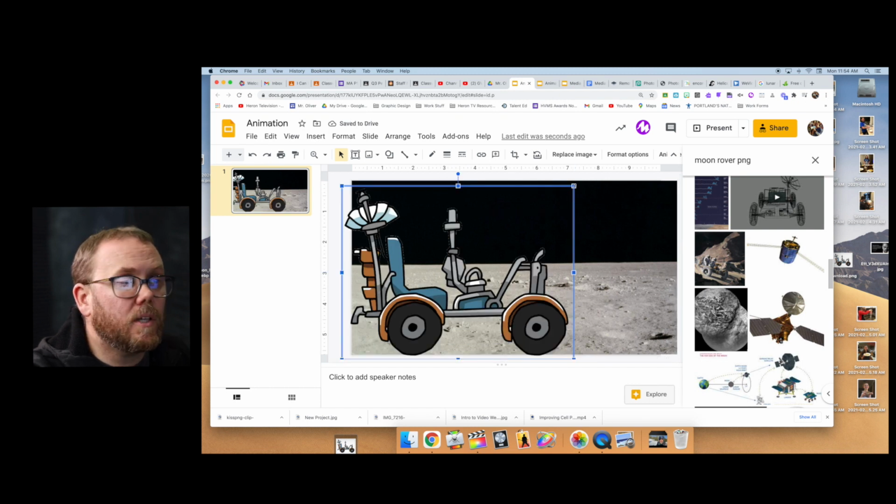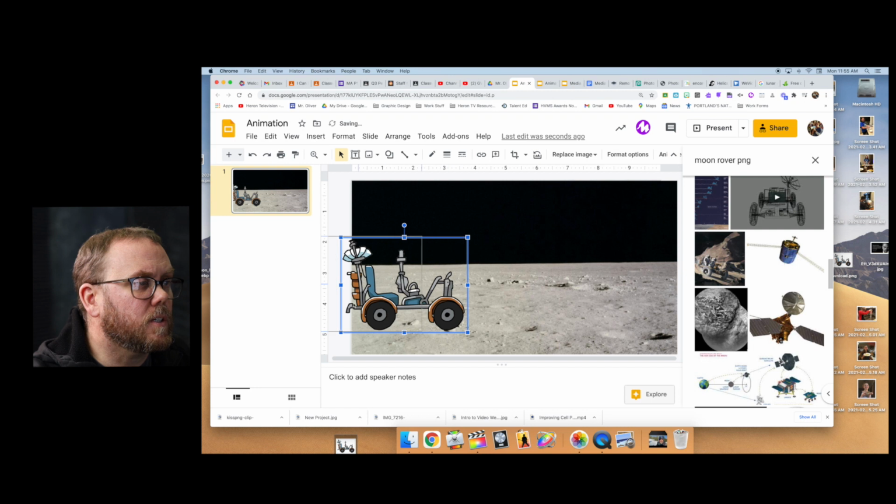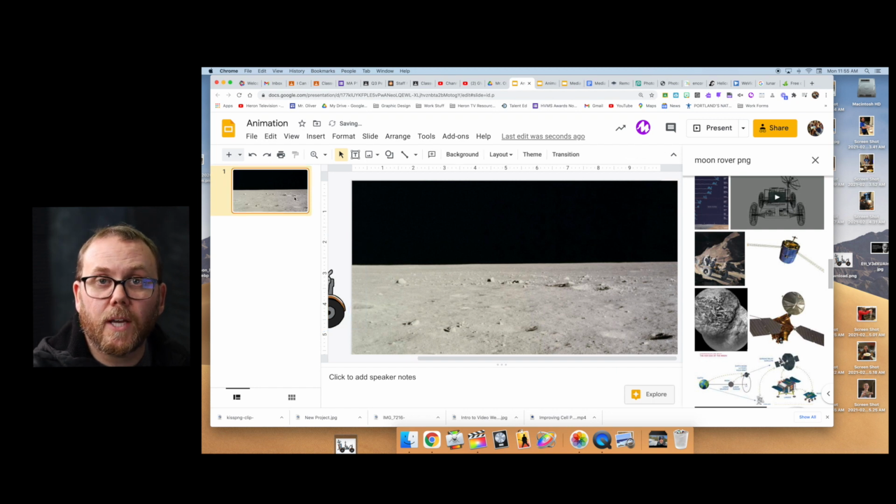I am going to animate the moon thing coming across here. So I'm going to make it drive right across the road. What I'm going to do is start it with it here, completely off, that way you can't even see it. And I'm going to duplicate. Okay, so duplicate is Command and D.